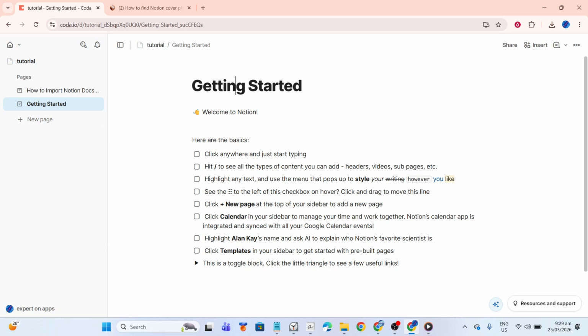Take a quick look through the imported pages to confirm everything looks right. Most content transfers cleanly, so you can start using it straight away in Coda. That's all there is to it. You opened your Coda doc, used the import menu to select Notion, connected your account if needed, chose the page or database, clicked import, and let Coda do the rest.